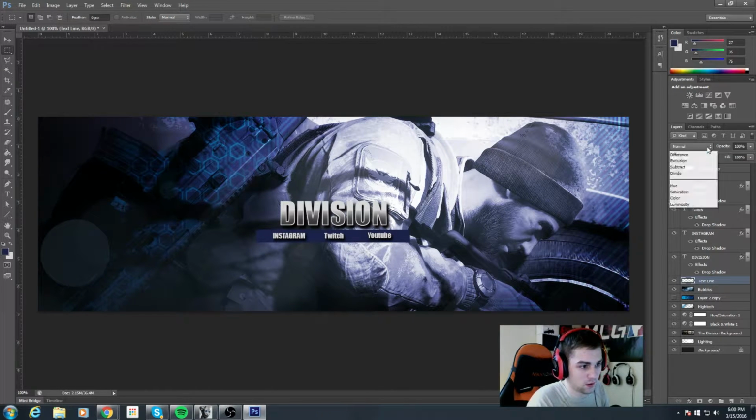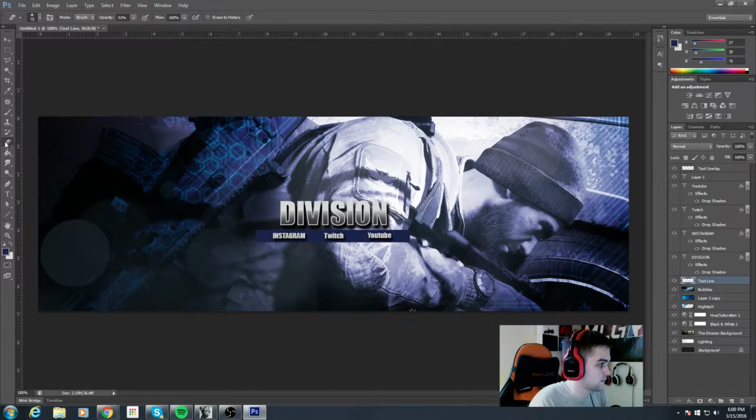And then, so you can see that it looks ugly. We're going to erase the sides the same way as we did on everything else. Just erase the sides so it looks like it fades in there a little bit. And then just change the opacity down.